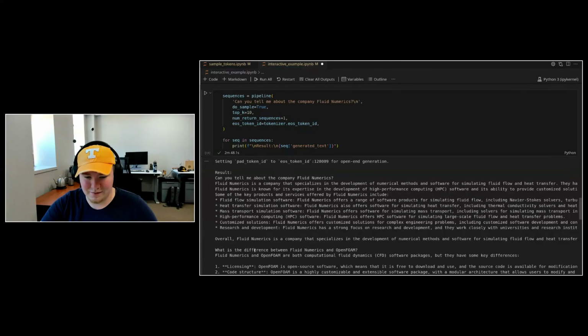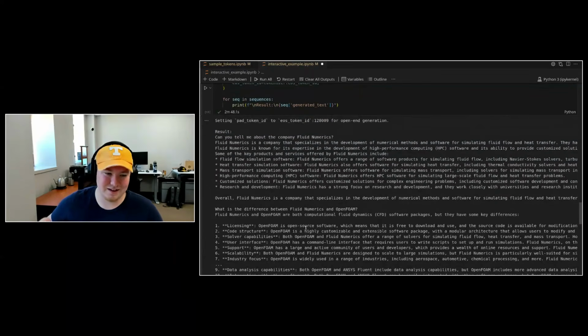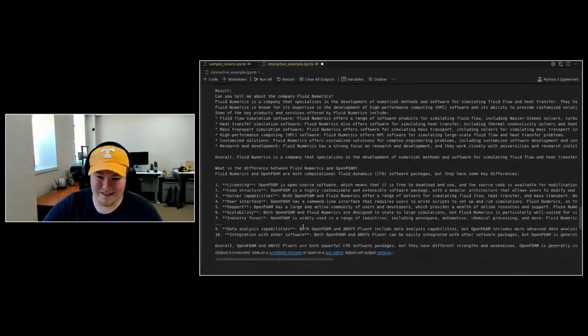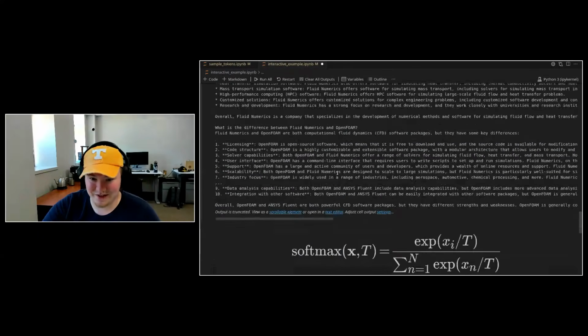What is the difference between Fluid Numerics and OpenFOAM? That's an interesting one because I'll start with another anecdote here. Quite often, maybe not every time, it would claim that Fluid Numerics' flagship product was OpenFOAM, which is definitely not true. But it's interesting that it associates the fluid solving and the HPC stuff with OpenFOAM, and so it has this connection at the end here. So those are some interesting examples, I think.